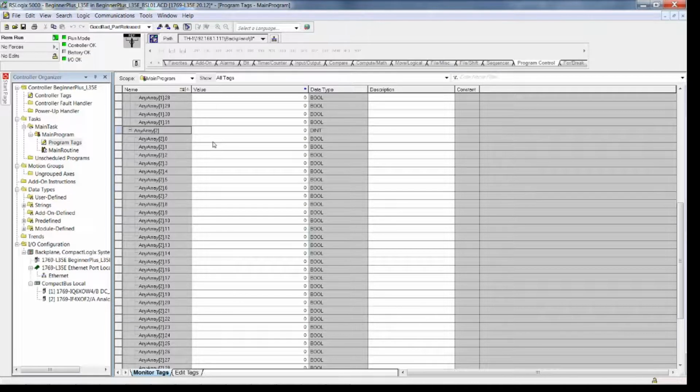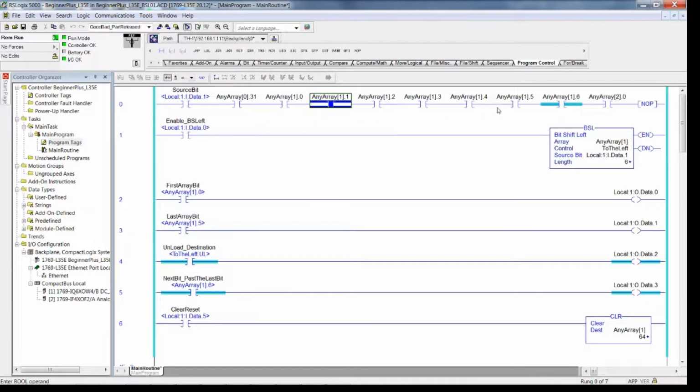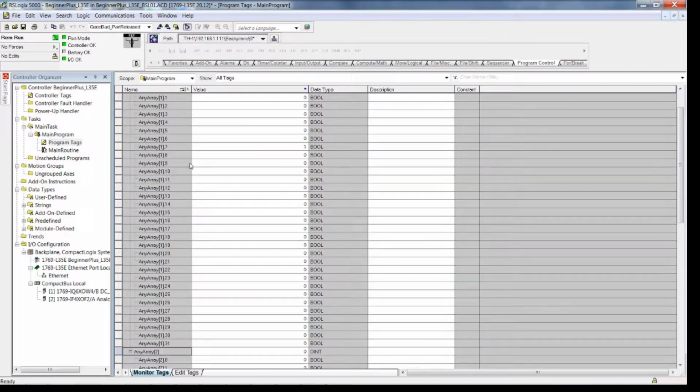Enable the BSL, the bit shift left, one more time. Okay, we'll go back up here, and we'll go back to the logic. Go to Window, Main Routine. So there's that single state, and we're going to shift one more time. And now you see it shifted from 6 to 7. This isn't exactly what I had you do in the book, but this is good. See, it's in bit 7 now.